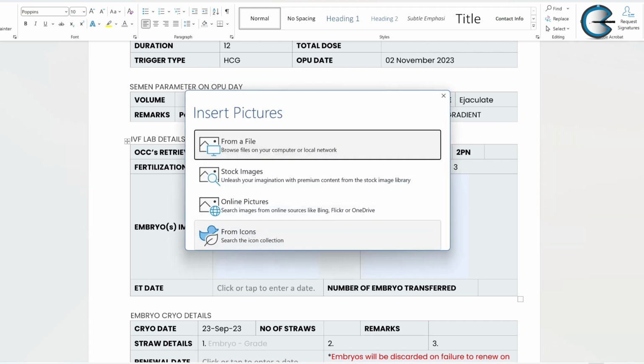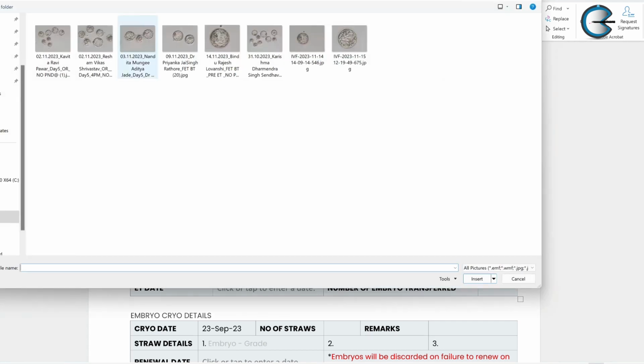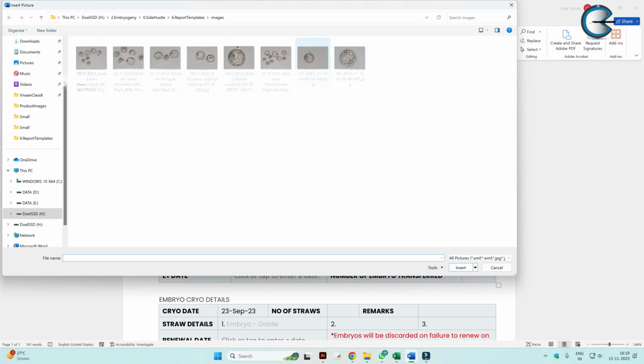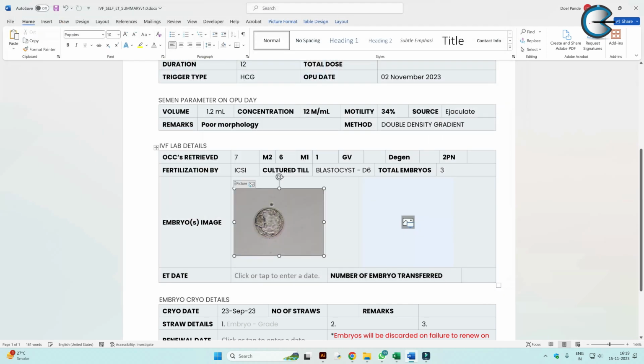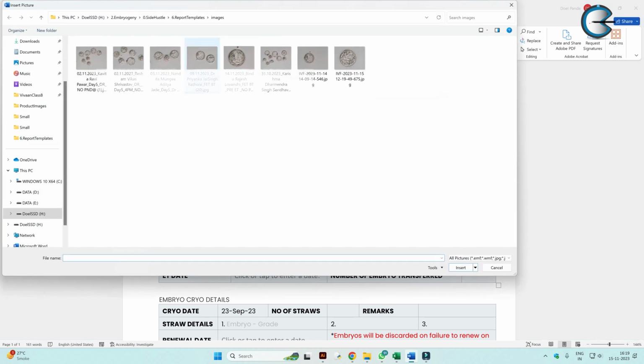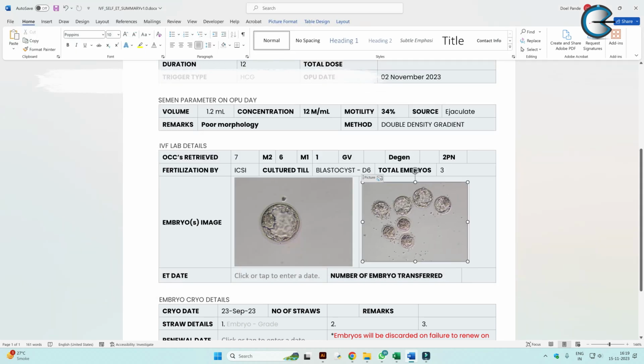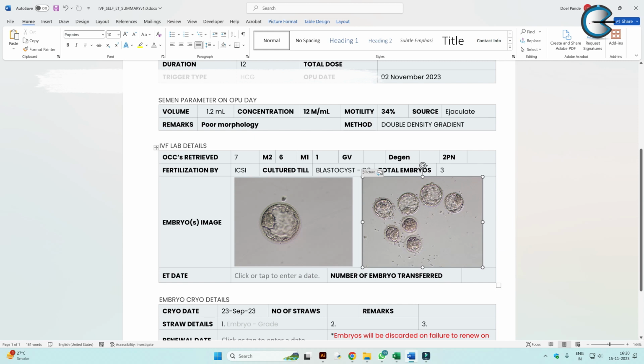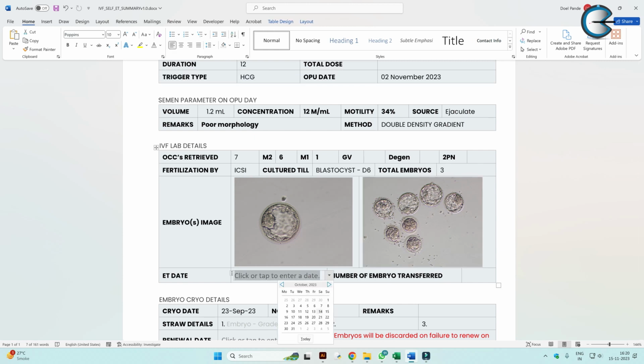And here you can choose the image to be given to the patient. Maybe you can choose the first one as the image of the blastocyst that has been transferred. This can be resized. The second one could be the rest of the embryos which have been frozen. This can be resized too. You can enter the ET date, 28th. If it's a blast transfer, the number of embryos transferred.